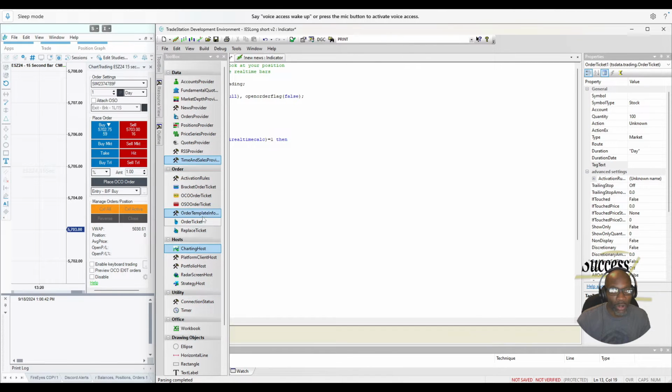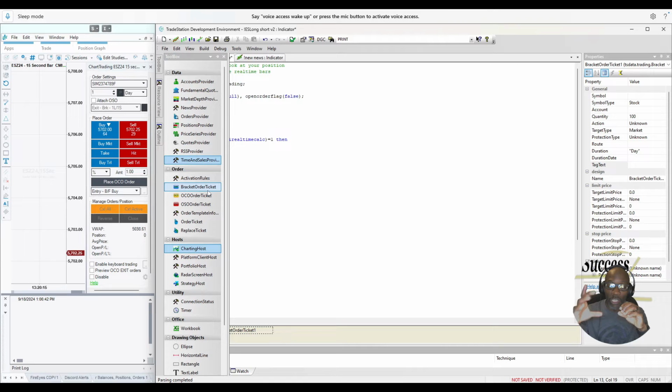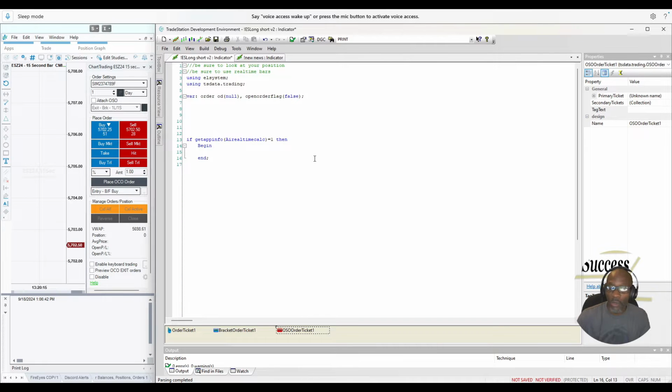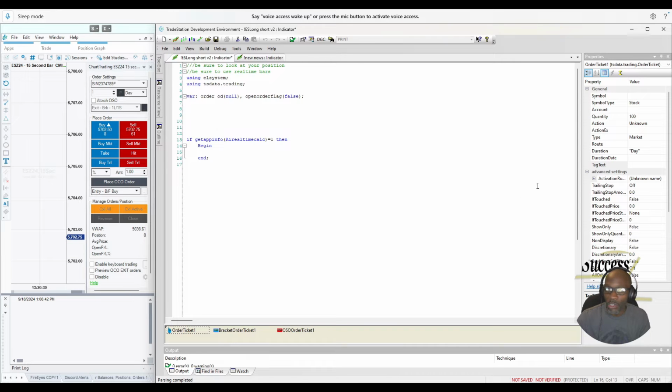Okay, so we're going to use a regular order. That's going to be our main order. We're going to use a bracket order, which is going to give us our secondary order, which will give us our take profit and our stop loss. And then we're going to use a one order sends order, so we can go from the regular order to the bracket order. That's the bridge.